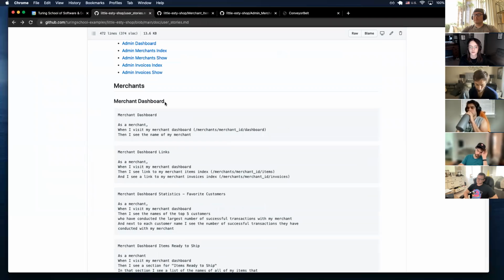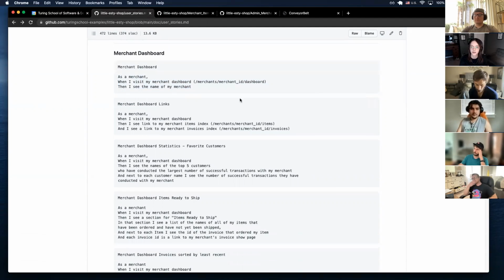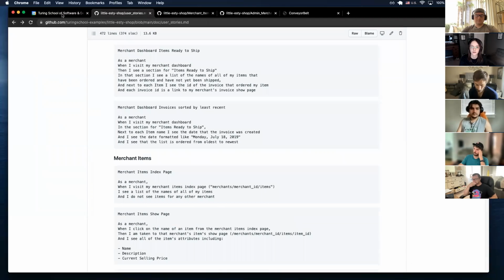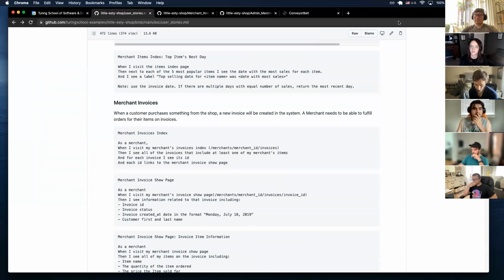We do have the user stories here on this page. These are going to be word for word the same as what you'll find on the cards on the project tab once we get Conveyor Belt set up. So we have these here, but then on the user story page here in the README, there may be more information. Like for instance, merchant invoices gives you a little description of what this whole section is about. When a customer purchases something from a shop, a new invoice is created, etc.